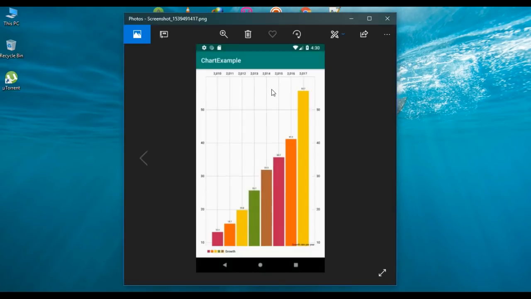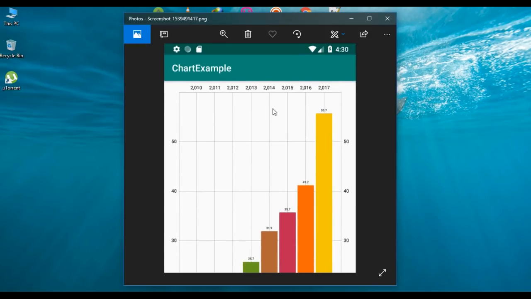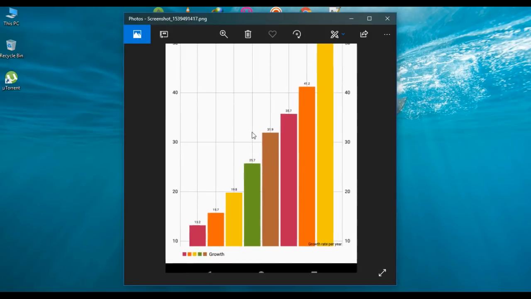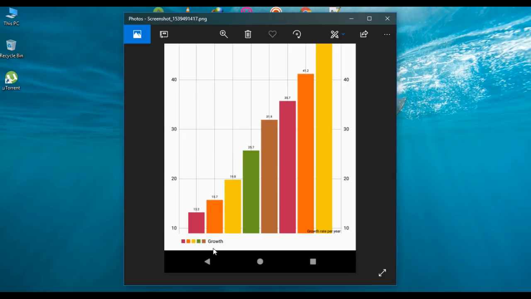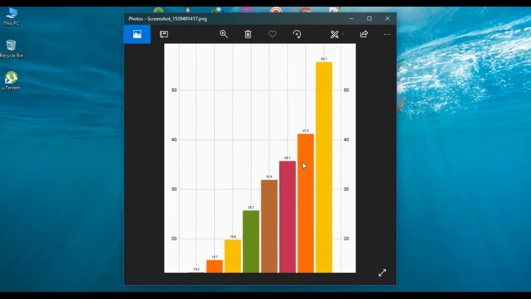So here is an example of a chart. This is an example of a bar chart. Here the x-axis represents year and the y-axis represents growth rate of an organization. So here is the legend. Each color bar represents the growth rate in each year. So this is an example of a bar chart.